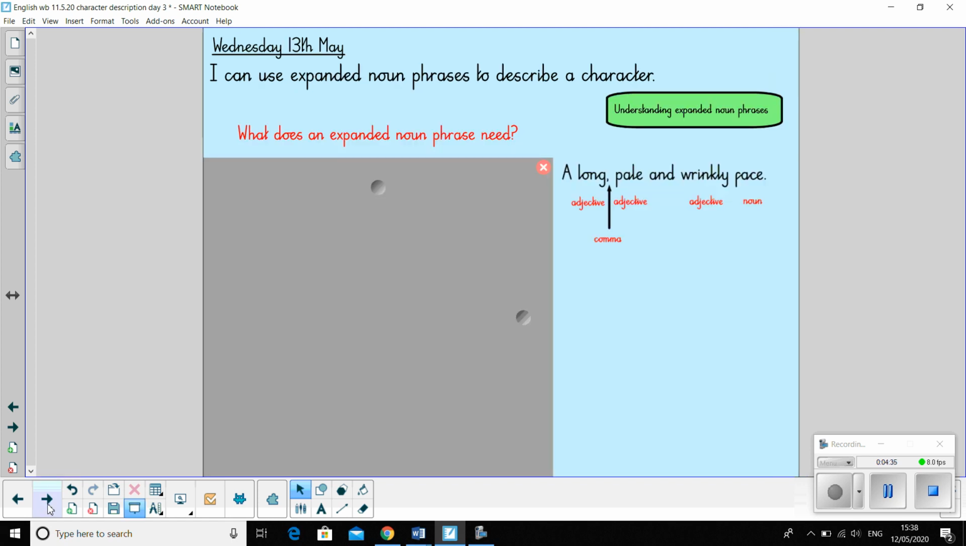So what does an expanded noun phrase need? Have a think. Do you already know? Can you work it out from the model here? Let's do some understanding. A long, pale and wrinkly face. So we have got adjectives here, 3 of them, to describe the noun, which is the face. Because we've got more than one adjective, we use a comma in a list, just as we would in any other type of list. We use a comma to break up the list of adjectives, but include the and before the last one.